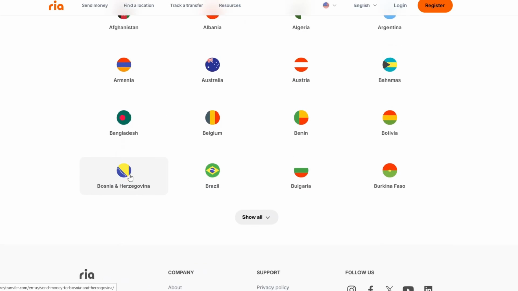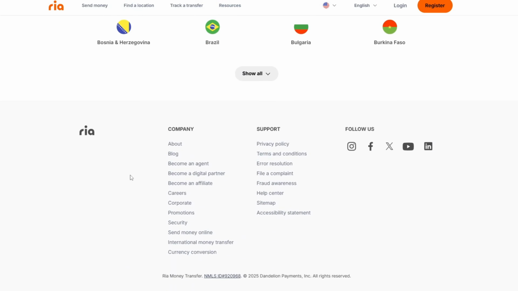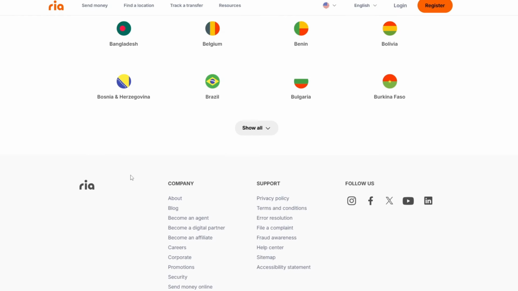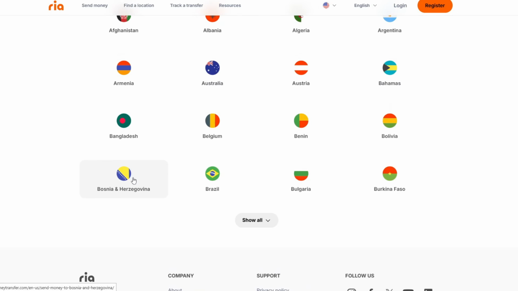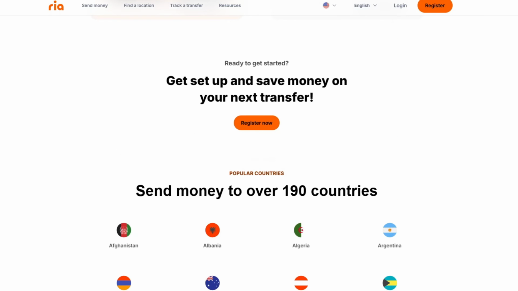You want to clear your browser or app cache. You want to log in from a new browser or device. You want to contact Ria to unlock your account. As a tip, you want to avoid logging in too many times with the wrong password because this may trigger a temporary lock on your account.